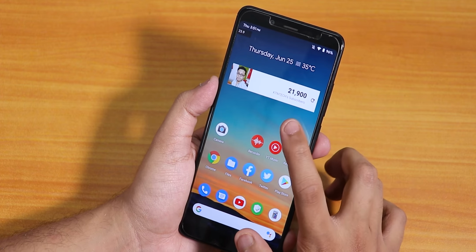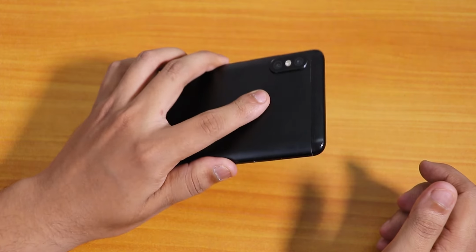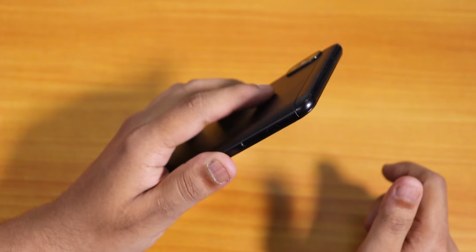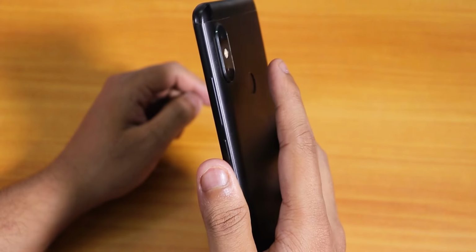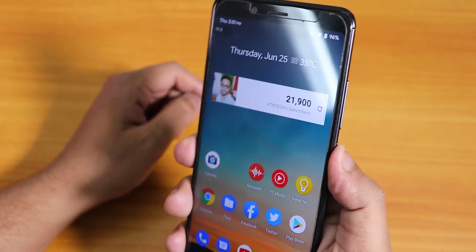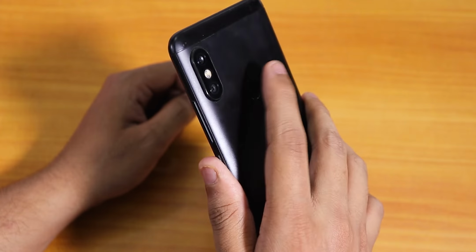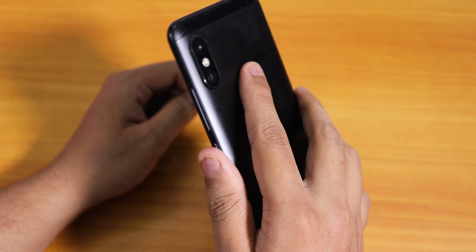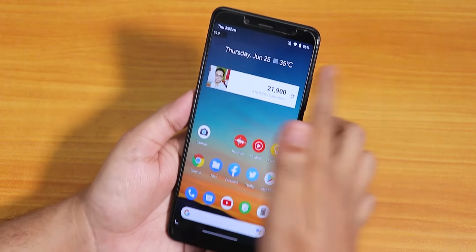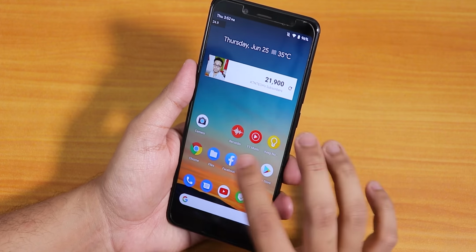Now let me show you the fingerprint scanner speed. Unlocked. Let's try it again. Let's try with the right hand's index finger. Unlocked. And unlocked again. Let's try again, and it unlocked. So yeah, the fingerprint scanner is pretty good, no issues.